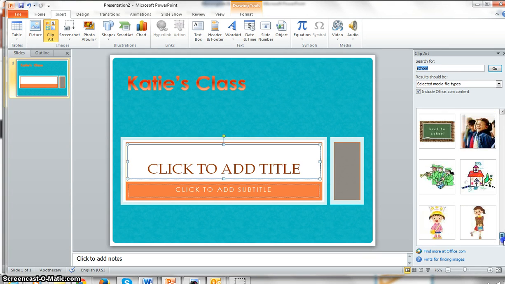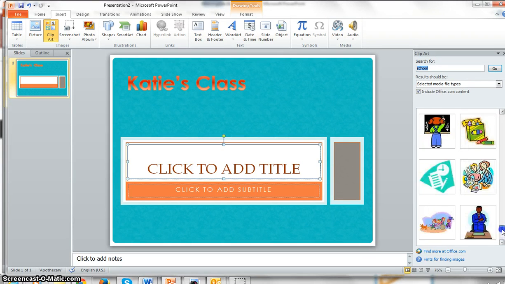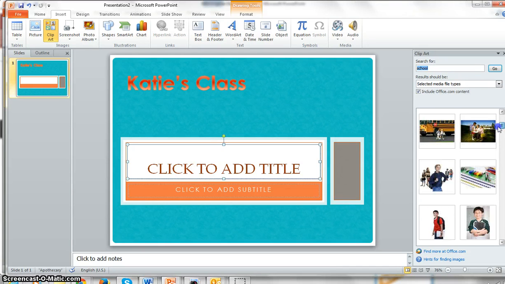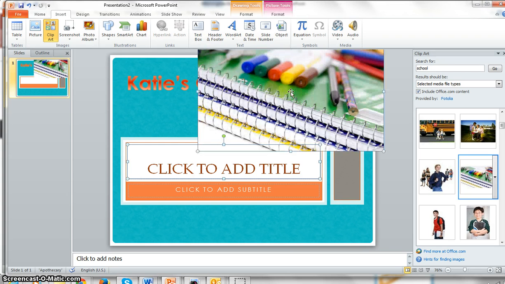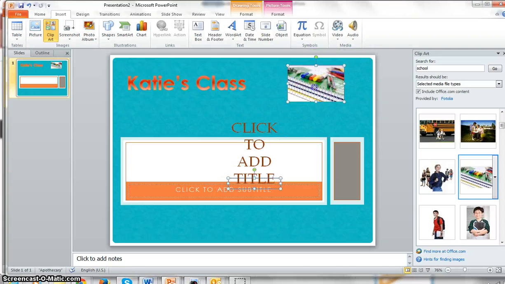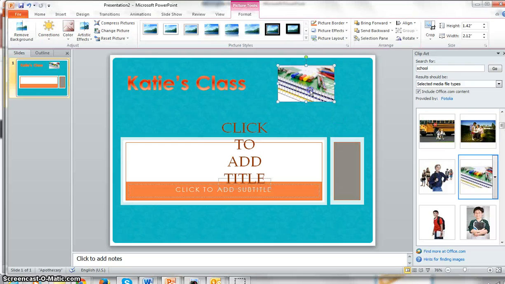And there are everything from clip arty type things to actually photos, and I'll say I want this one. I just click and drag it over. I can resize this, and then when I double click on this, I might have to click on the Format tab. I can do all kinds of fun things here.